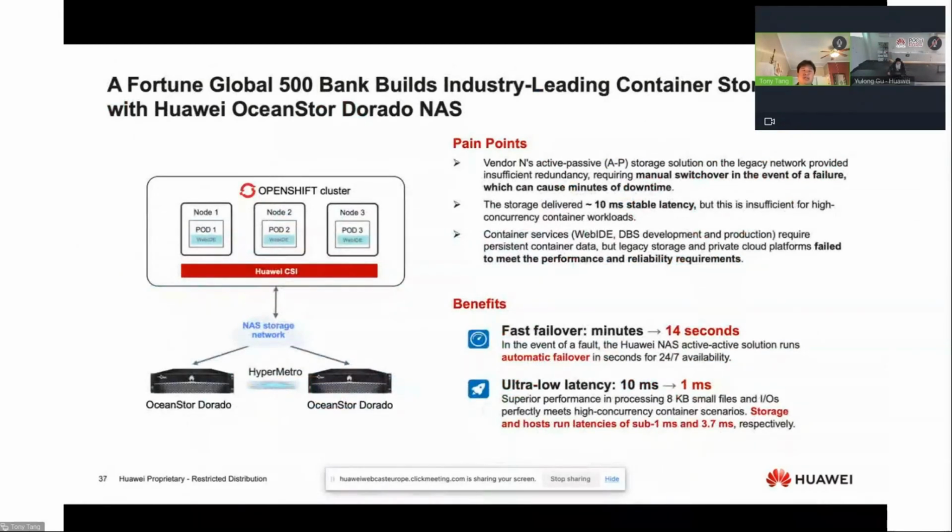Second use case: a Fortune Global 500 bank using the Huawei container NAS solution to build their container application environment. They are using OpenShift, supported by Huawei, and previously used NetApp's storage solution. They needed to do a manual switchover for the replication, but with Huawei it's automatic using HyperMetro active-active. You don't need a manual switchover; it's done automatically, and the switchover failover time is 14 seconds. That's the time it takes to spin up a container. The storage system is always online on both sides, so there's no failover. The container just needs startup time.